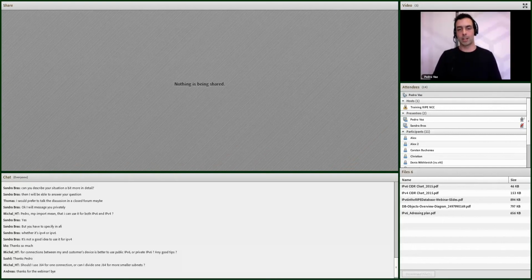Michal is asking, should I use a /64 for one connection, or can I divide one /64 into smaller subnets? For a point-to-point connection, the default answer is yes, use a /64. Each point-to-point connection you should reserve a /64, even though in practice you will only use two addresses, a /127 within the /64, so each end of the connection.